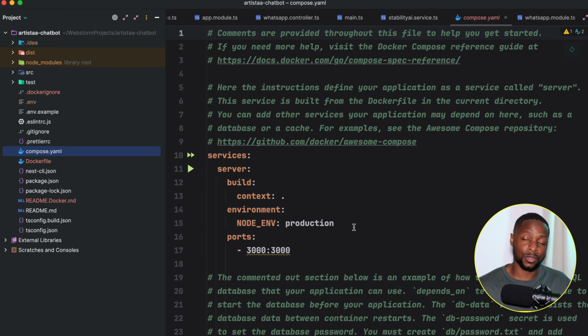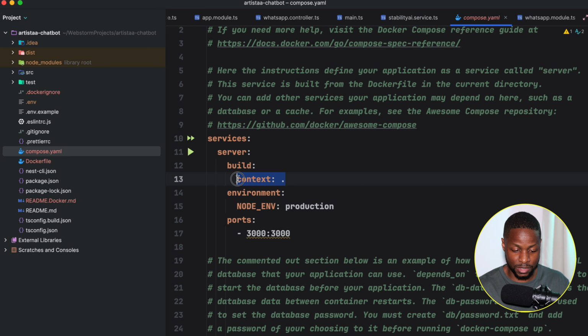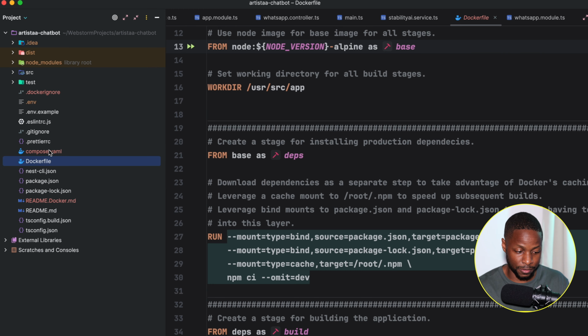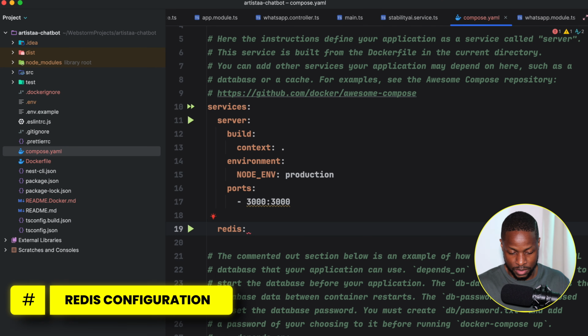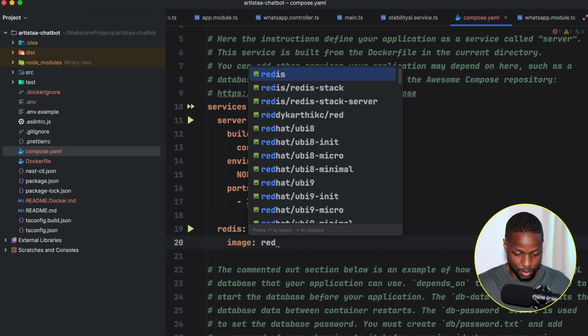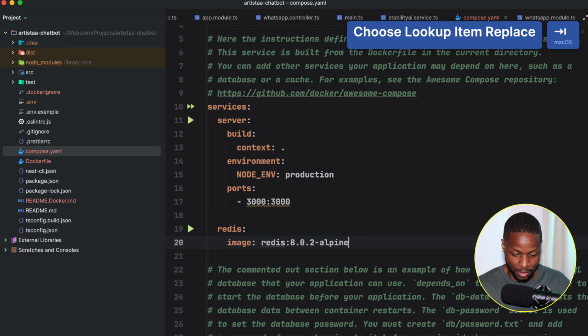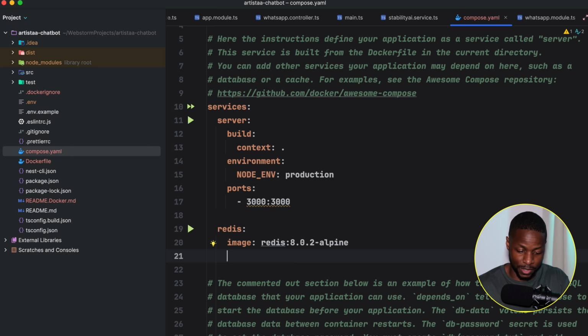Open the compose file. What's going to happen is when building the application, which is the server, the compose file is going to take the instructions from our Dockerfile. That's why it's taking the context from the current directory. And since we are in the root path of our project, it's going to take instructions from the Dockerfile here for this server. We use Redis for conversational intelligence. Let us also specify Redis as a service for our application image. Let us use Redis 8, the Alpine version. And with that alone, we now have our Redis available. Our application won't be able to start without Redis, since it's a critical part of the application.